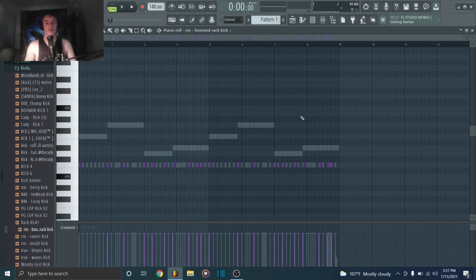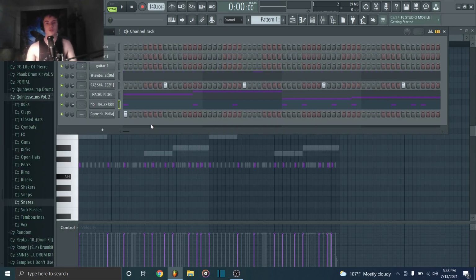Usually with this type of beat, we're not really going to have much of a difference between the kick and the 808. It's pretty much all going to be hitting at the same time. And this is pretty much all I'm going to add to the beat. As you can see, we're not using a lot of sounds. It's just a very simple beat.